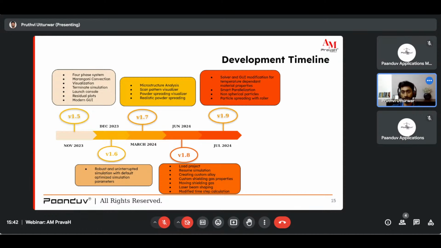So in the current version 1.9, we have included temperature dependent material properties to make your simulation results more accurate. And we have included smart parallelization, and also we have included non-spherical particles and particle spreading with roller. So now we are currently at version 1.9, and maybe we will release this version next month or after that.